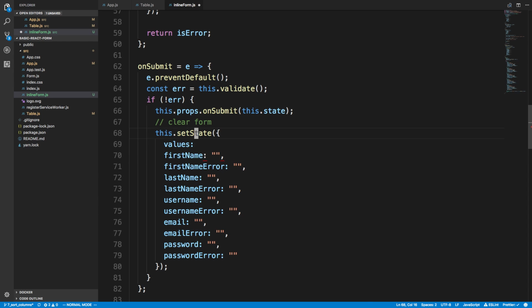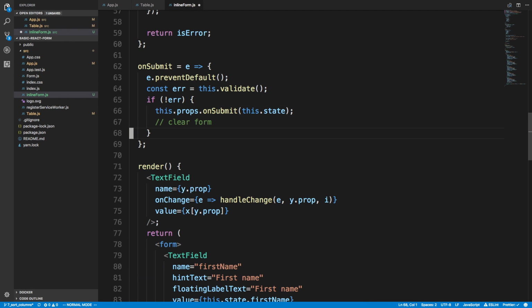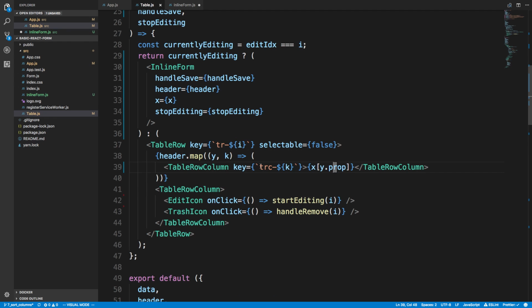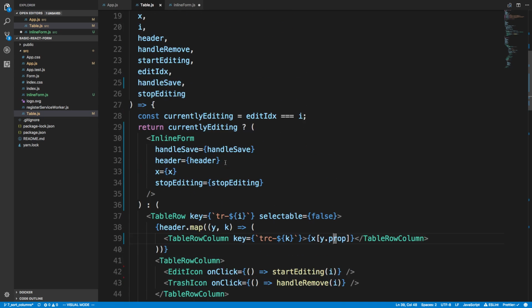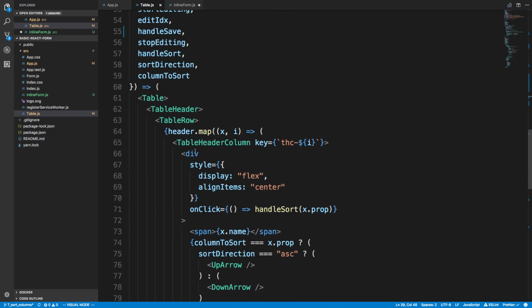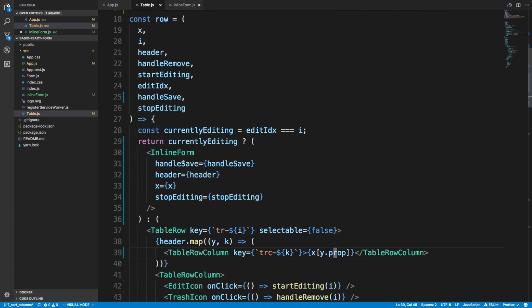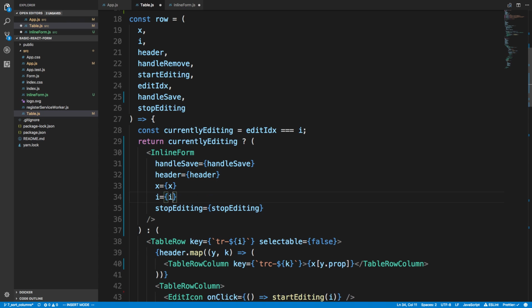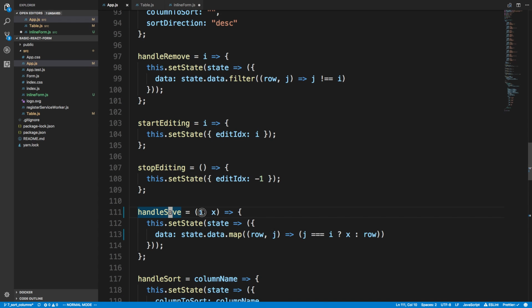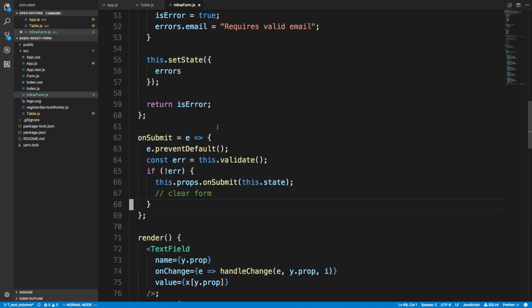Or we don't even need to clear the form if there's not an error. We're just going to call our, so we'll get rid of this guy. We need to pass in our index to this as well. So we have, what are we calling inline? I keep losing my place. Here we go. So I'm just going to pass I in here to our inline form. So now when I call handle save in there, we need to pass I and X.